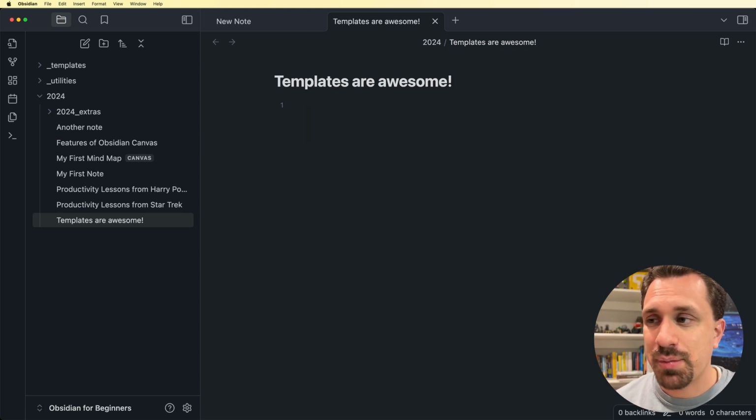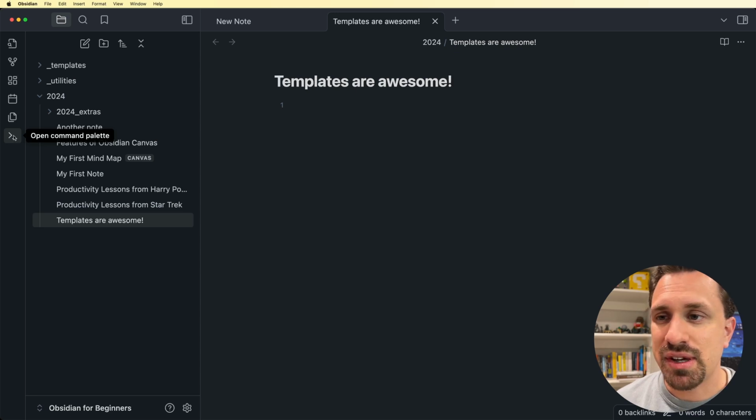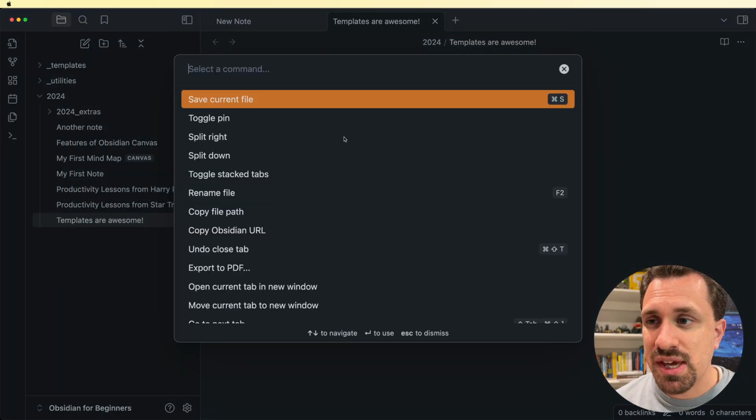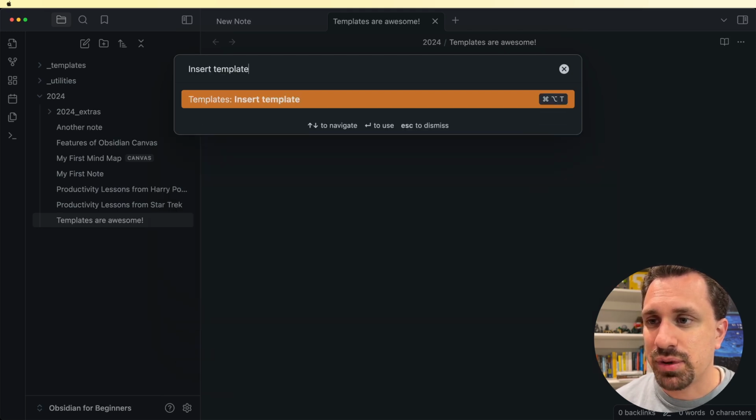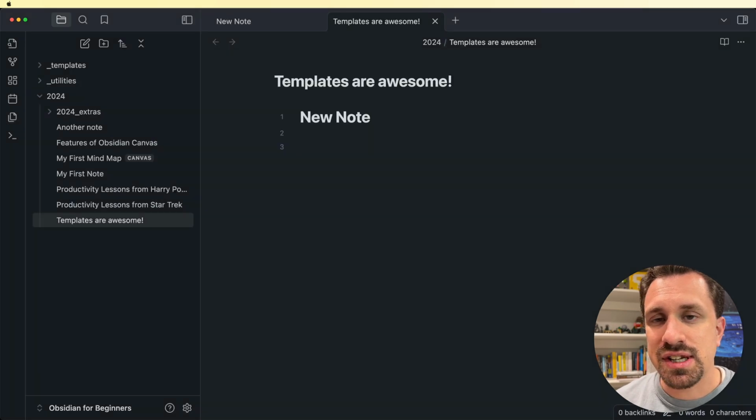You can open up the Command Palette by either going over here and clicking the Command Palette button, or you can hit Command P, and this will bring up all the commands that are available inside of Obsidian. I'm going to say Insert Template, hit Enter, and then hit Enter again to insert the new note.